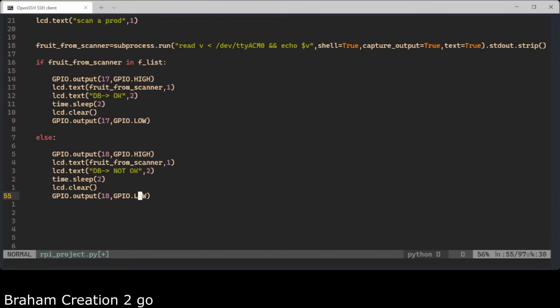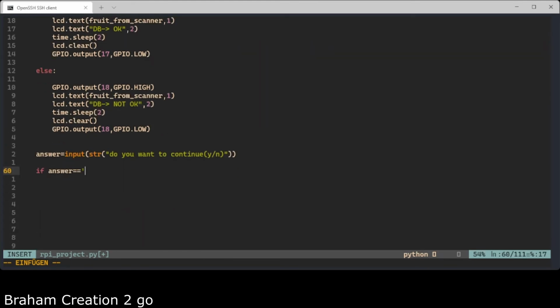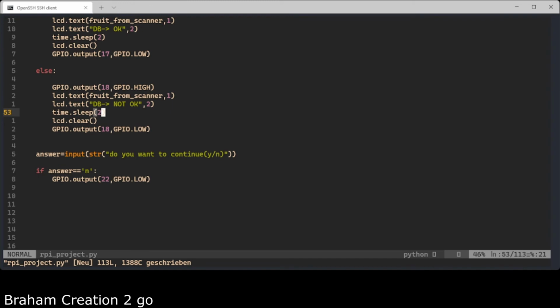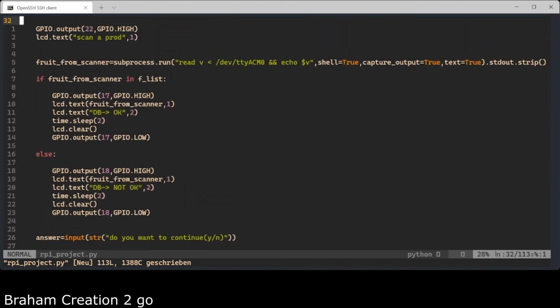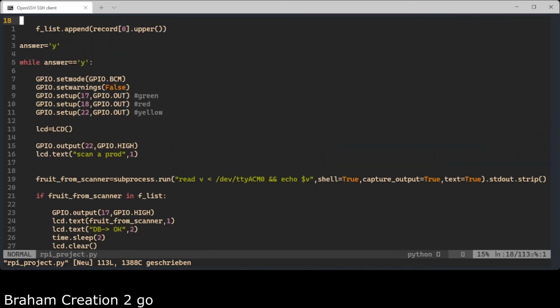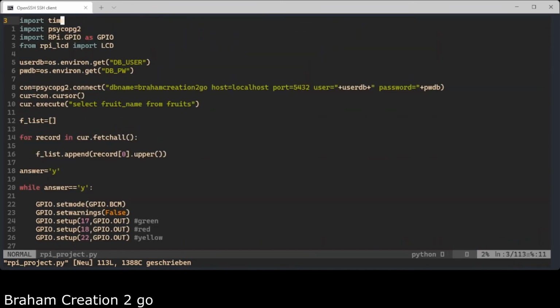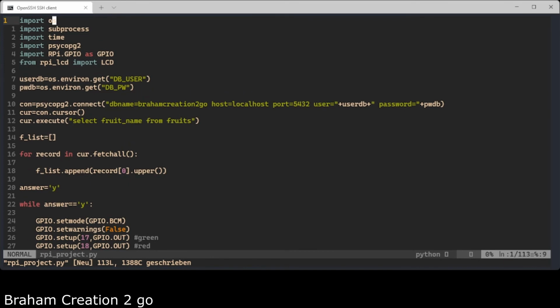And finally, ask the user if he wants to continue. If the answer is no, we will quit the while loop and I want to turn the yellow LED off. Let me check my code. It looks good.